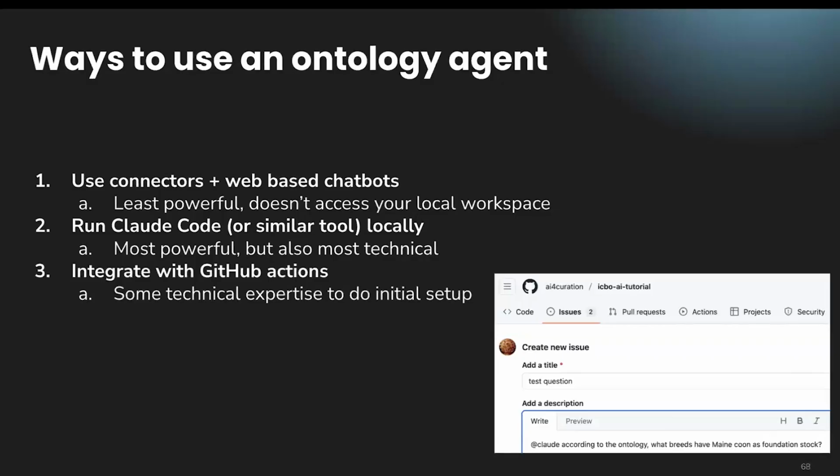Then the other thing that we covered was using the exact same tools like Claude Code, but wrapped up in GitHub. So you can do this with GitHub Actions. Here, the technical expertise is really only required to do the initial setup, and then it's technically not so hard for other people to use after that. Of course, people should be aware of some of the best practices for using some of these systems that we'll come to later. But that's another way of using them.